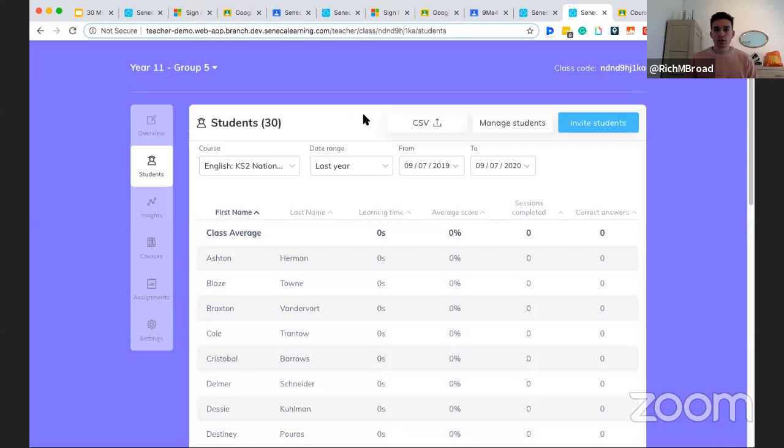A question from Chris: how does the marking work with the system, and is it instant? Do students see their marks before the teacher? When a student completes an assignment on Seneca, the first thing they'll see when they finish is their percentage score and what's called a memory strength. The percentage score is purely how many questions they got right, divided by how many questions they saw. That's what you see on your teacher account, and yes, it is instant. You might need to refresh your page to get the latest data, but it will come through instantly.